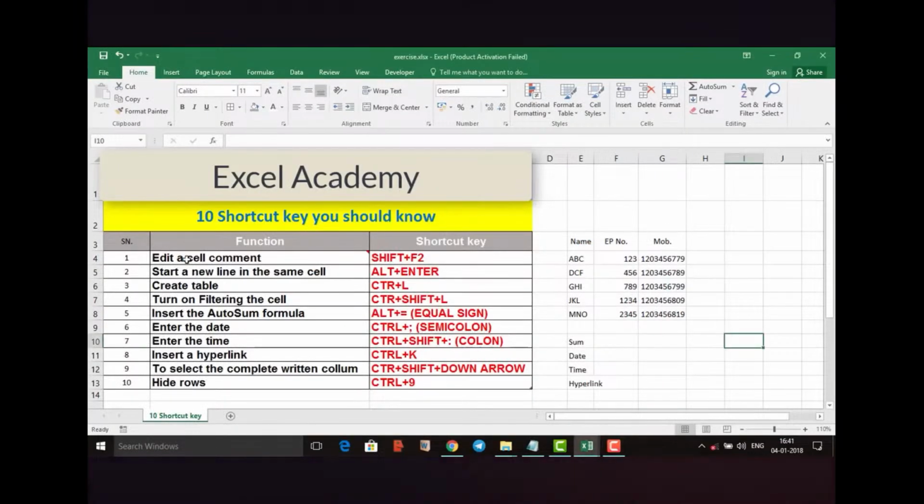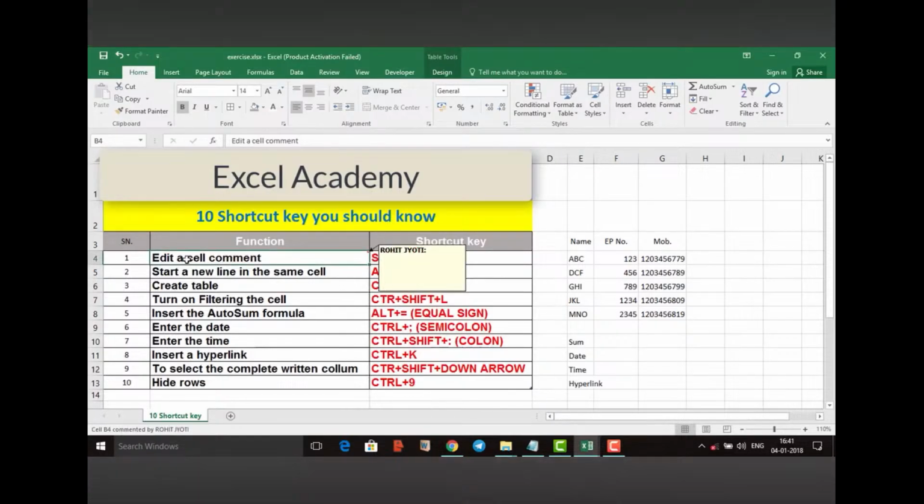So let's start. First, if you want to add a comment in a particular cell, just press Shift plus F2. A new comment box will open and you can write any comment regarding that particular cell. So it's very simple to use the shortcut Shift plus F2.